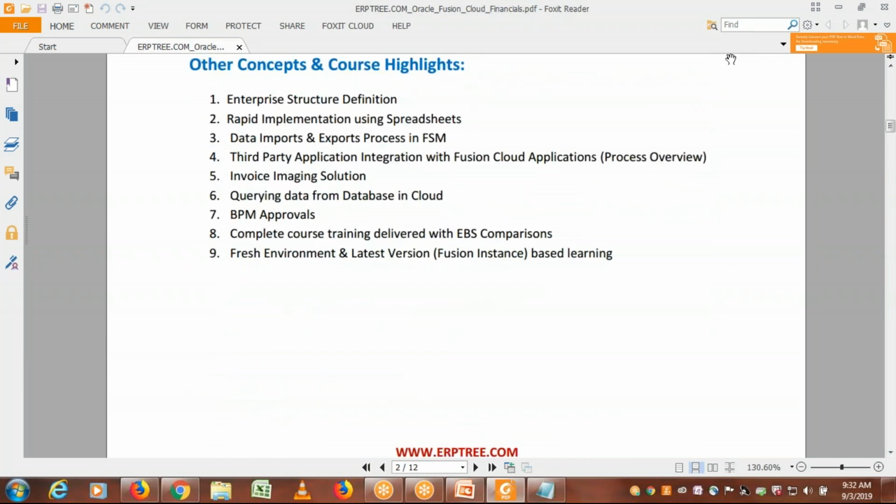And the complete training will be based on a fresh instance only. I'm not going to use any sample data. Okay, so everything we'll create from scratch. That's how we'll understand what setups we have to do, how that specific functionality needs to be related, what additional setups we have to do, and how to execute the process. Everything will go with that approach. Okay, a fresh environment and a latest-version trial.